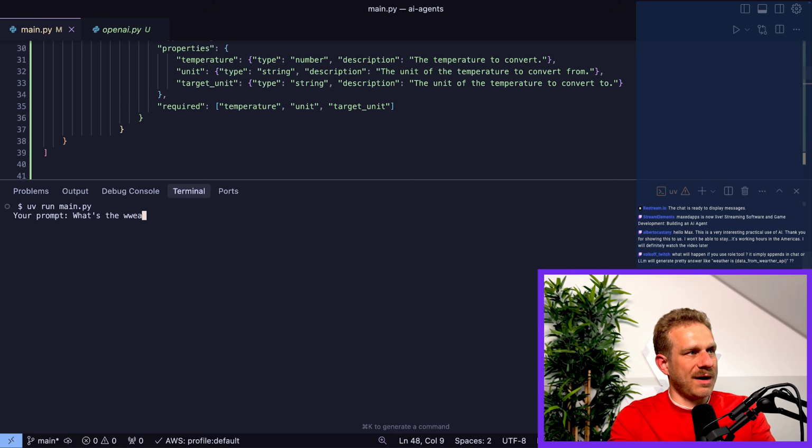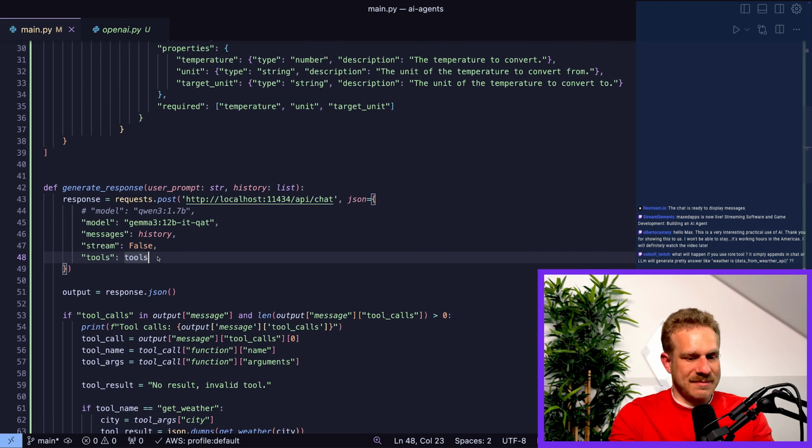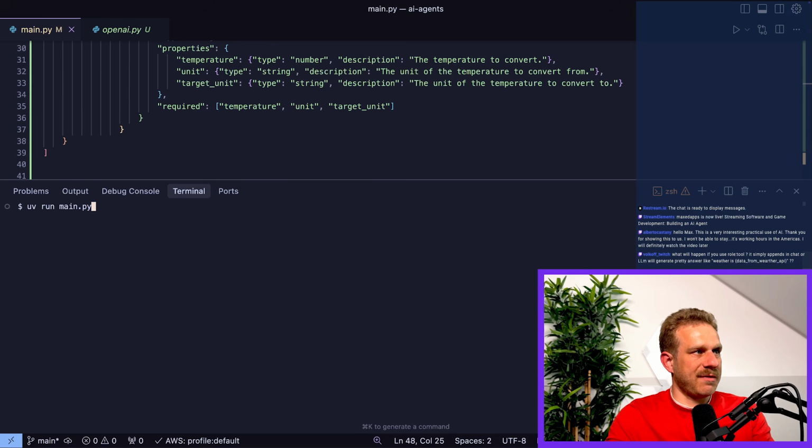What's the weather in Munich? Let's see. Okay, it fails. Probably because I'm setting tools here. Let's try without, just to make sure I haven't messed up anything else. What's the weather in Munich? Yeah, so now it's not failing. Instead, it's probably generating some text that it can't tell me the weather, or it's hallucinating. But it can't know today's weather because it has no access to that information. So let's see what we get.